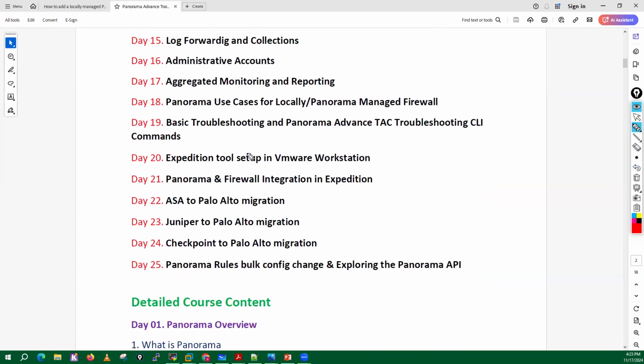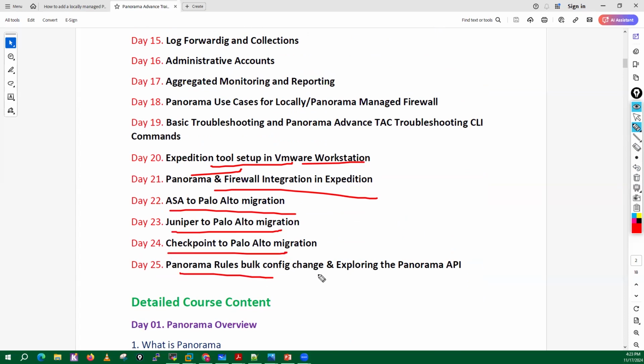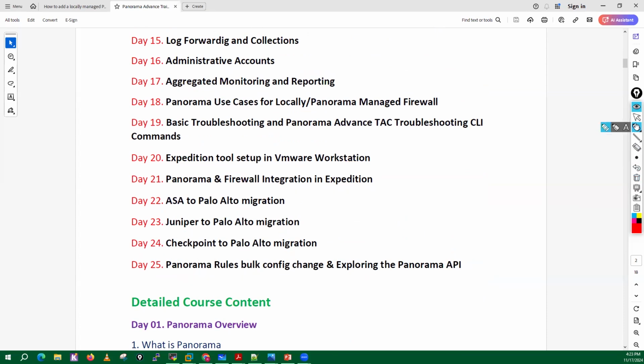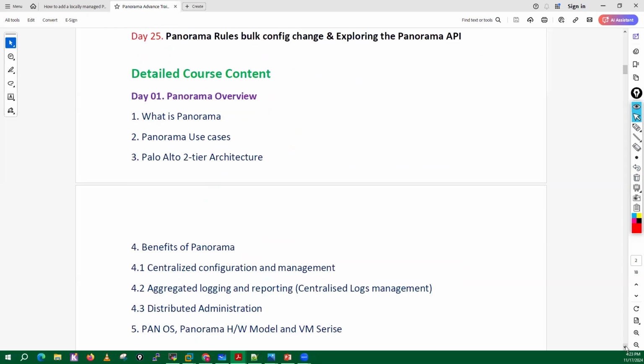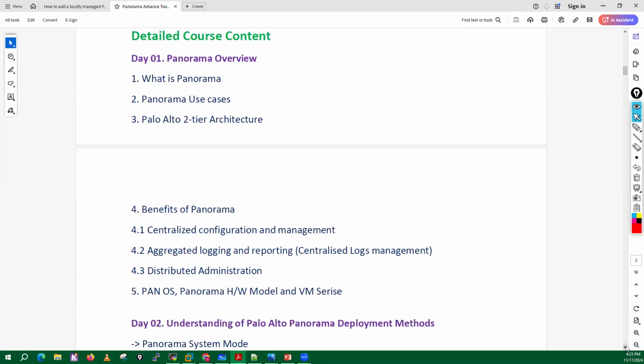Then I will go through the Expedition tool setup in VMware Workstation, then Panorama and firewall integration with the Expedition tool, then ASA to Palo Alto migration, Juniper to Palo Alto migration, Checkpoint to Palo Alto migration, Panorama rule bulk config change, and the Panorama API overview, how we can use the API to do different configuration, right?